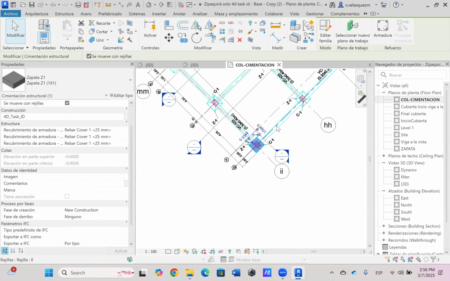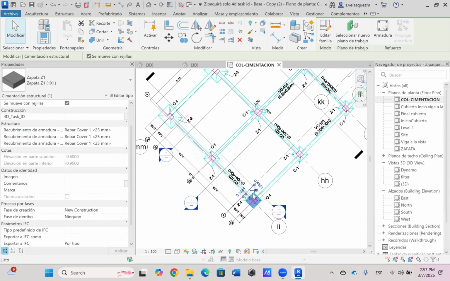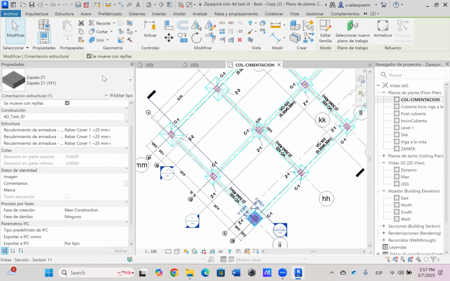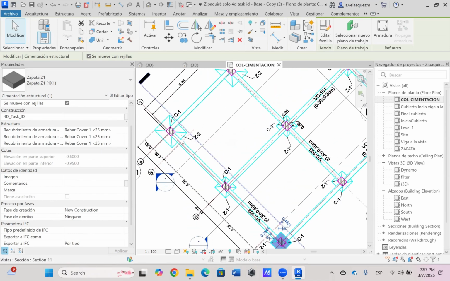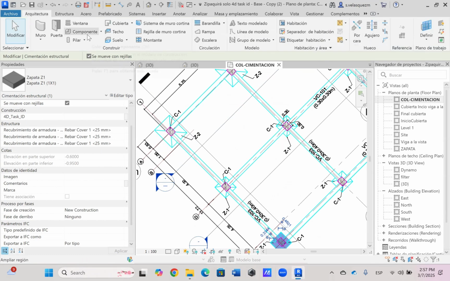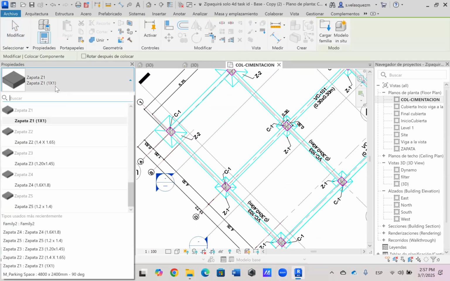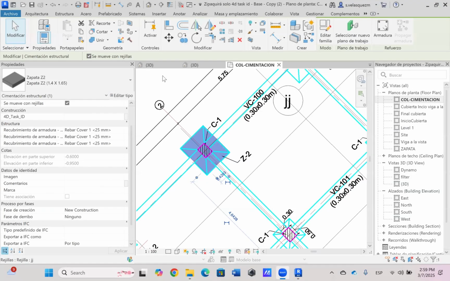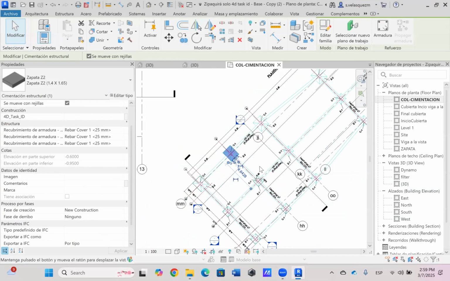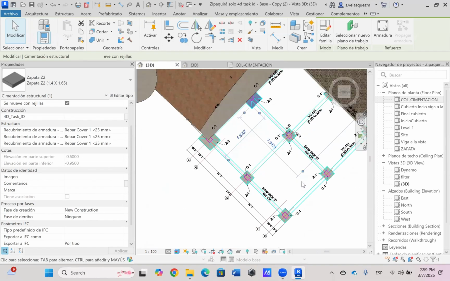Be sure to check the type of footing required for each location. For example, in this case, the blueprint calls for footing type Z2. So again, go to Architecture, then Component, and within the family list, switch to Z2 before placing it. Once all the footings are placed, go to the 3D view to confirm that everything is properly modeled.